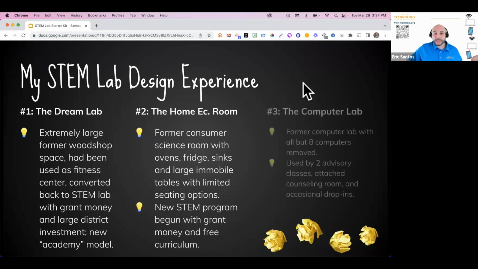And then finally, my last experience was a decommissioned computer lab. You know, the school went one-to-one. They no longer needed 30 computers stationary in one room. They moved most of those out, and it was just kind of an open space to be used, which was nice, but it wasn't as big as maybe the Dream Lab was, and there were still two classes that used that space throughout the day, so it was a little tricky with the logistics.